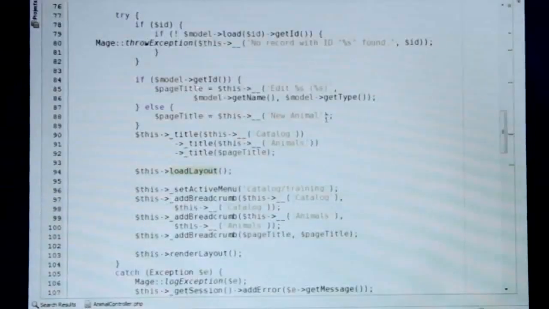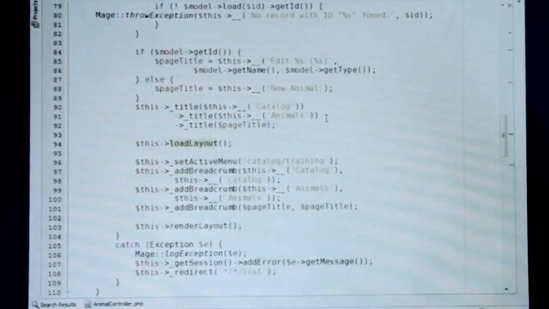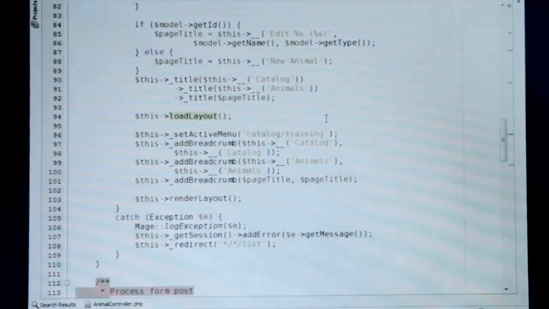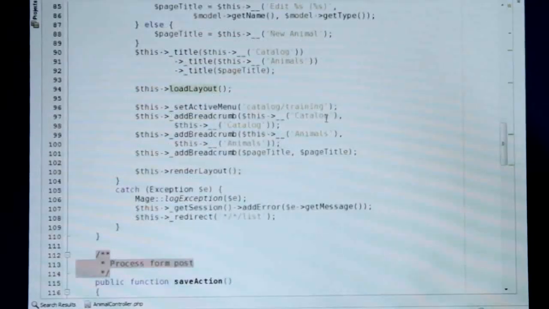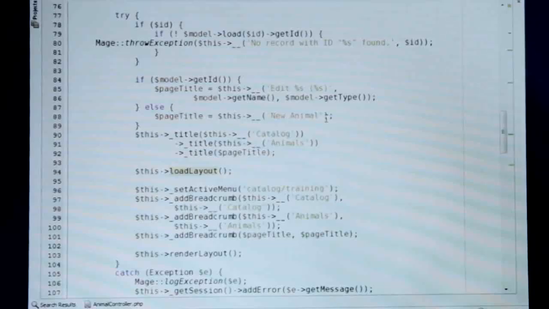Now, in the case that we do have the model, let's go ahead and change the title on the page. We'll say, hey, we're editing whatever our model name is, and whatever type of animal it is. If not, so basically the two things we're doing in this function, because edit is serving the dual role of edit and new, at every step we need to make sure that we're handling both of those conditions. So over here, we're changing the page title to reflect that we're editing an existing model, or we say, hey, we're creating a new animal.